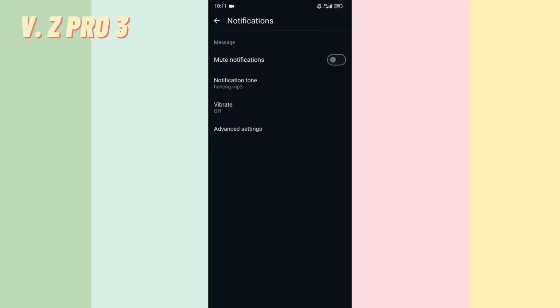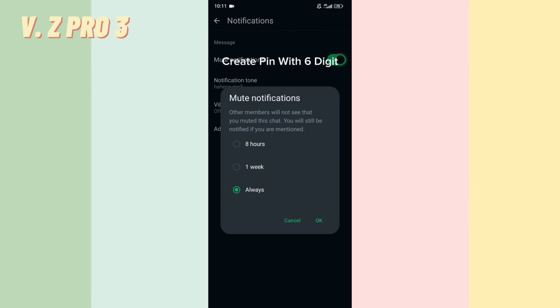The toggle is inactive. You can activate the toggle by tap on the toggle like this. And you can choose other members will not see that you muted this chat. You will still be notified if you are mentioned. You can choose the time range you want to mute this notification from this community. You can mute for 8 hours, for 1 week, or always. For example, I will choose always, and now we can tap on OK.